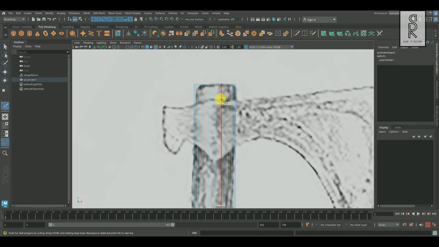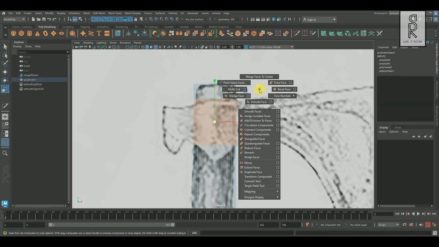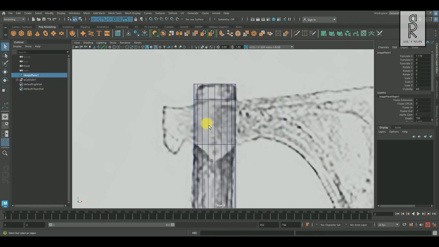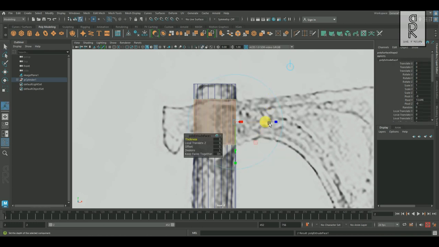Select multi-cut tool, and create two edge loops over here like this. Now go to face mode, drag and select these faces, then hold shift, right-click and select duplicate face. Now then, select this mesh, and apply center pivot. And now, extrude this mesh, and then give some thickness.